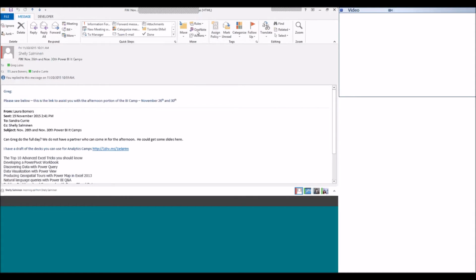Specifically, I have a button called OneNote, and hands down, that is my absolute favorite program on the planet. I always tell people that Outlook is how I manage my time. OneNote is how I manage my information. I also use assigned policy as well. So there are a few different features that are hidden.